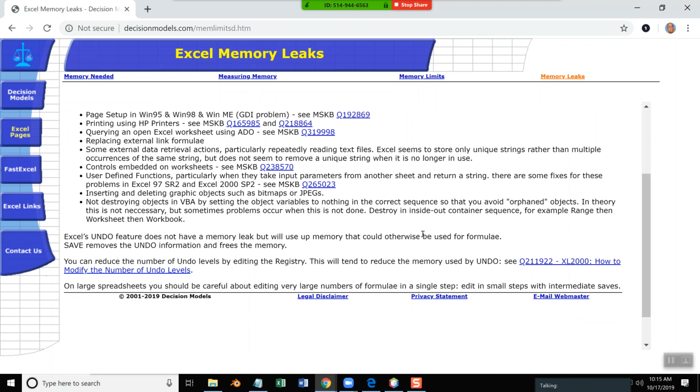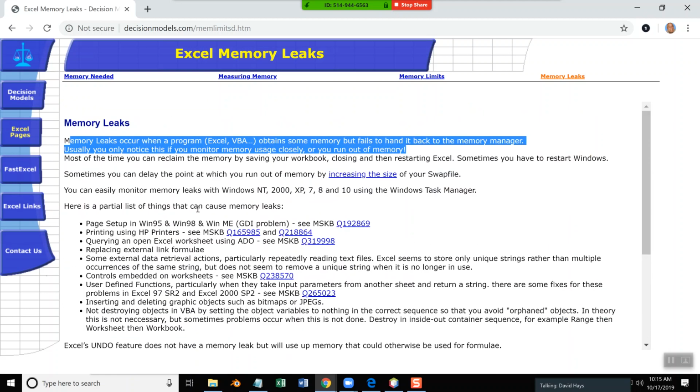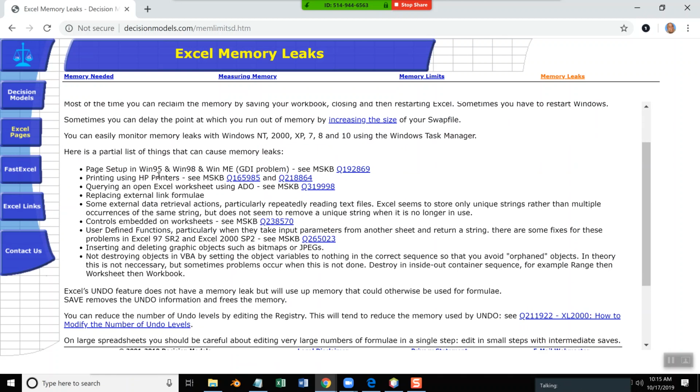Anyway, here's a partial list of things that can cause memory leaks. Page setup in Windows 95, Windows 98. Printing using HP printers. Uh-oh, I print with HP printers all the time. Recreating an Excel worksheet, replacing external link formulas, some external data retrieval actions, controls embedded on worksheets, user-defined functions, and they're talking specifically about Excel here.